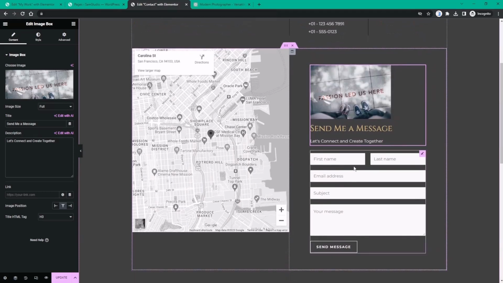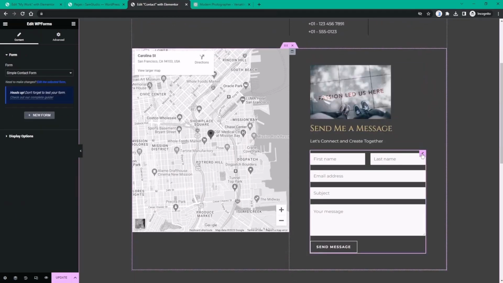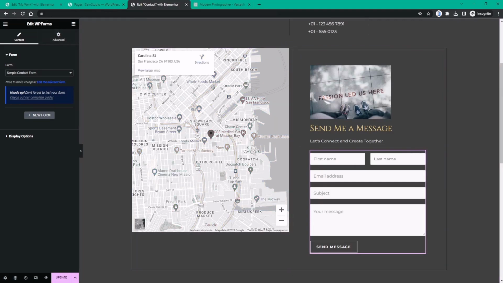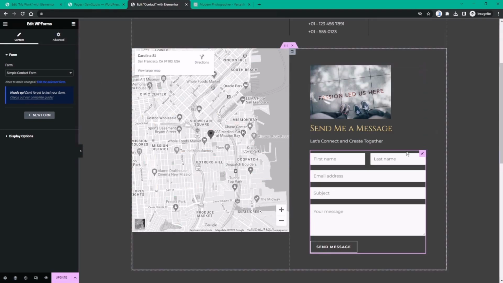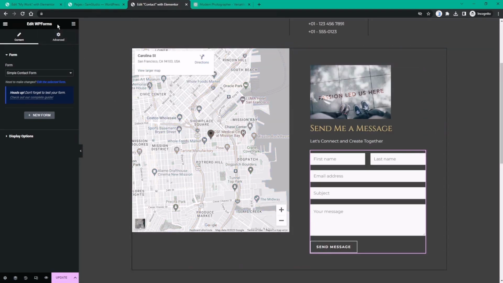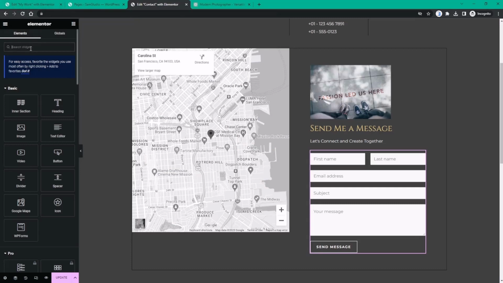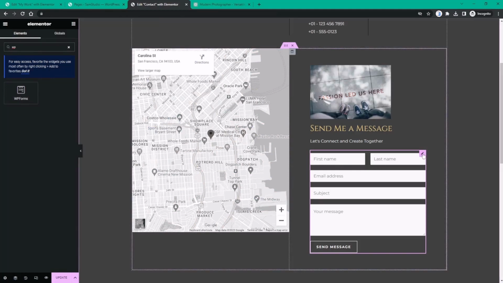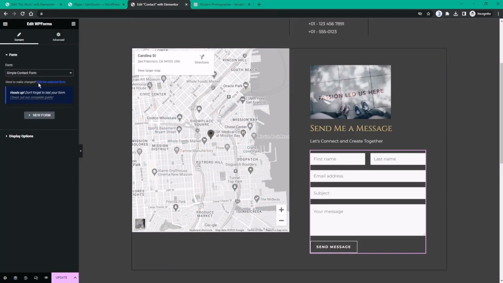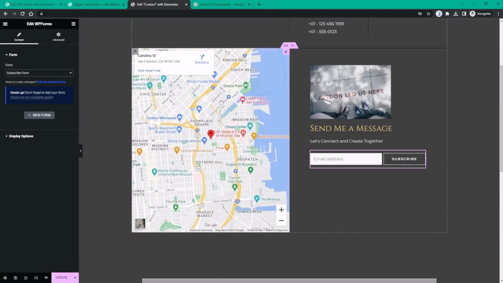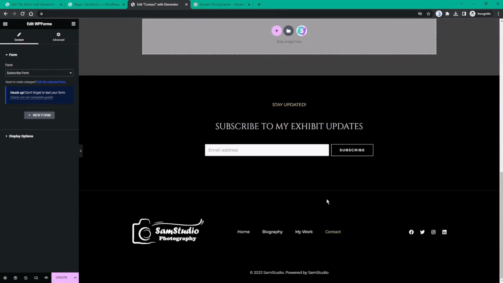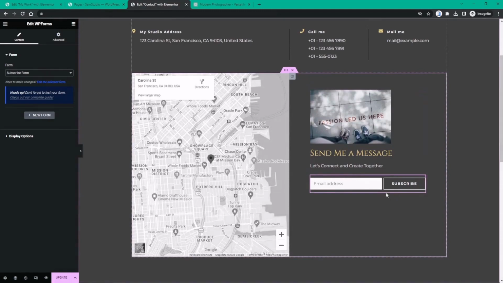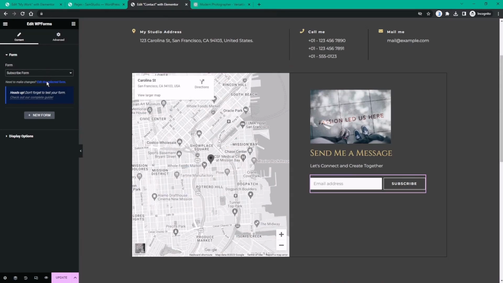Over here, once again, we have a WP form element and not a shortcode. So we can either paste a shortcode here, or in this case, there is a WP forms element that you can find here by searching WP forms. Once you drag it into here, you're able to select which form you like. So this subscribe form is the one that appears over here, but I want to have a more in-depth form for my contact page. So I'm going to go to simple contact form.